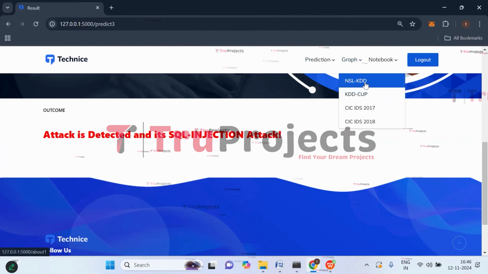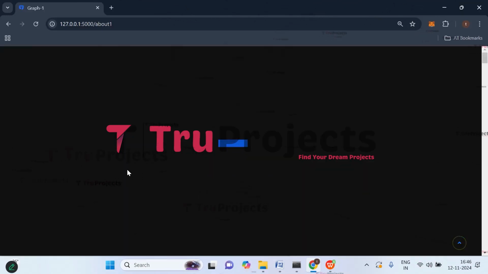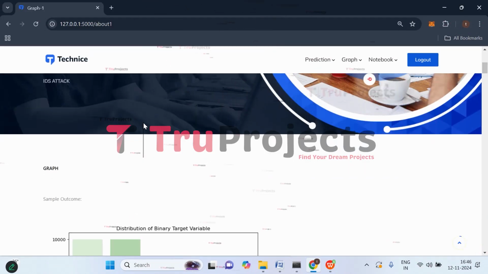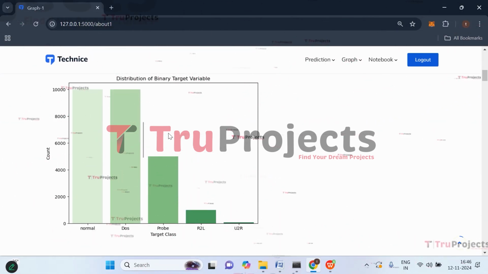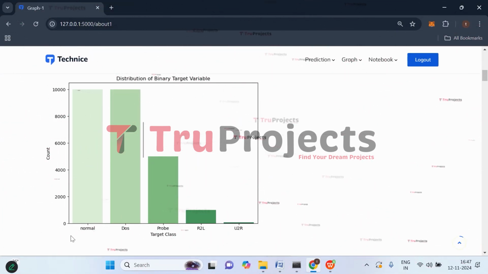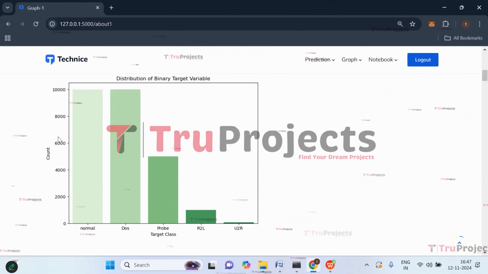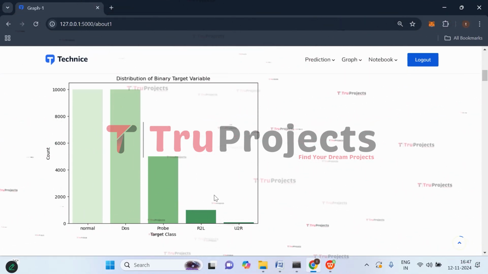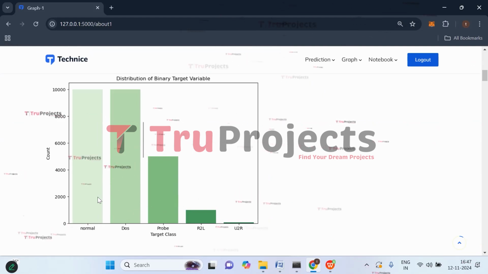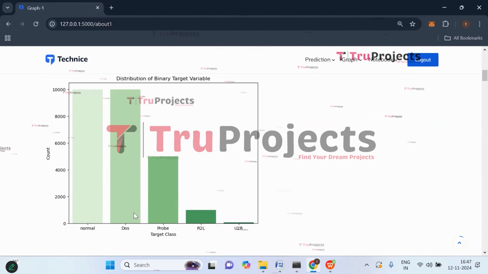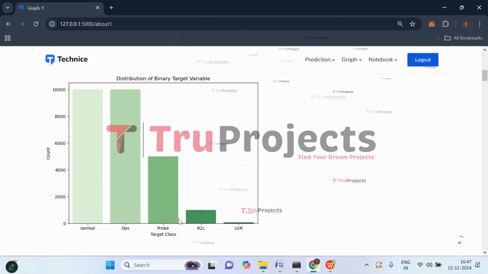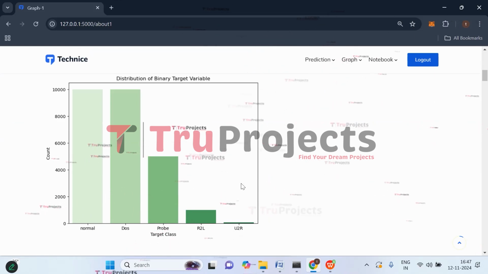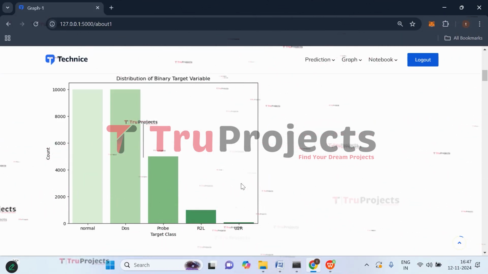So let's check for the NSL KDD dataset graph. Click on that. So this is the sample outcome graph of NSL KDD dataset. This shows the distribution of each class. Here on x-axis we have the target class and on y-axis we have the count. So these are the total 5 different types of attacks, which is normal, that means there is no attack, and here we have DOS attack, prob attack, R2L, and U2R. Here, if you observe, there is class imbalance, which means that U2R, R2L, and prob are in less count. So that is why we have used sampling techniques.